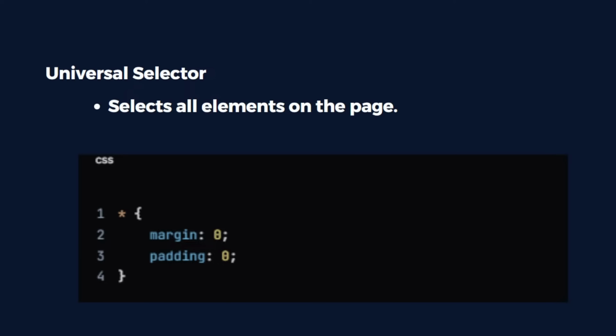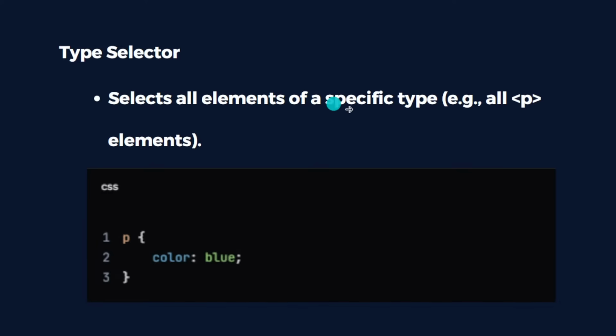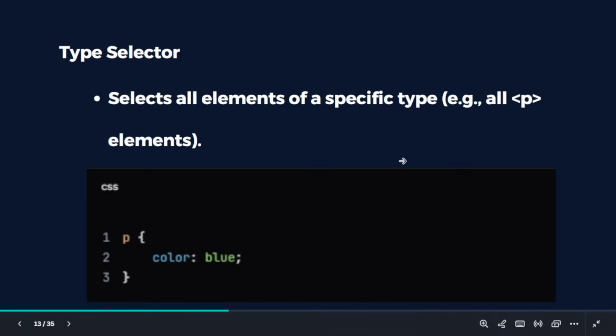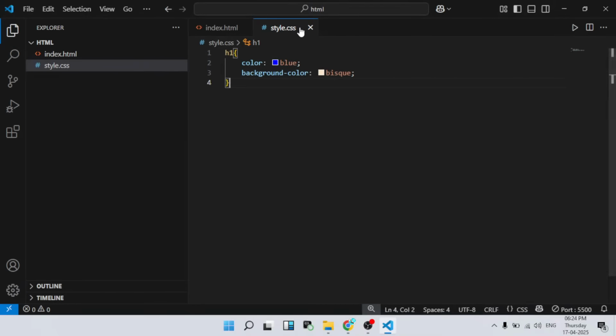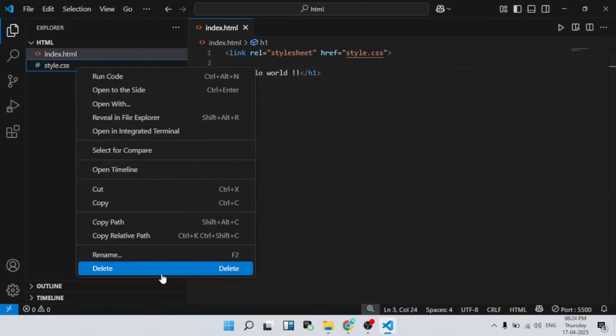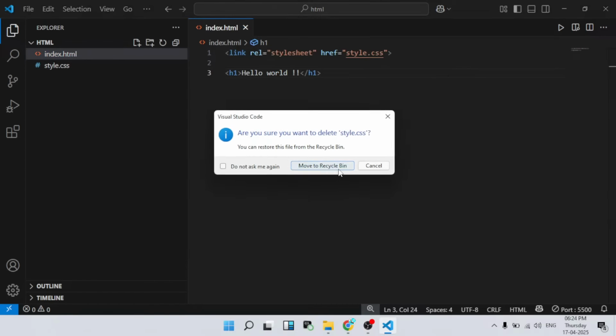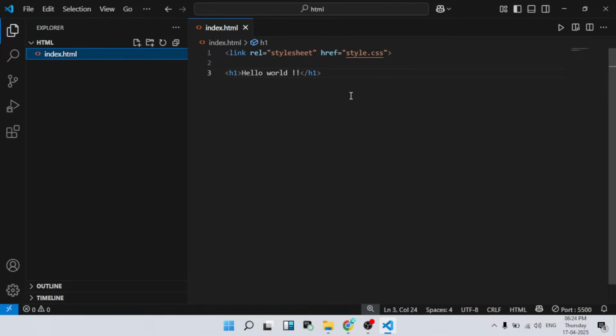Selectors are selecting something. The universal selector selects all the elements on the page. Okay, we understand this. Next, the type selector. First I cancel this, and I'm using internal CSS to explain this.